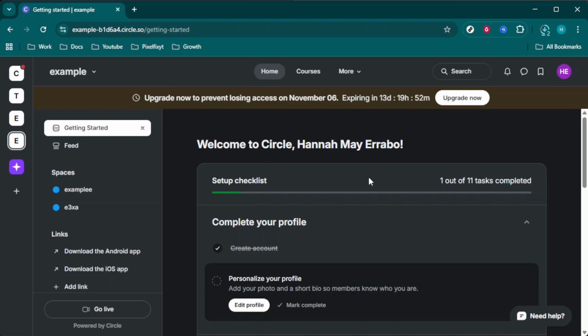Next, look towards the left sidebar of your screen where you'll find a section named Spaces. Click on Spaces and a list of all the spaces you have set up will drop down. Browse through the list and select the specific space that you wish to delete.